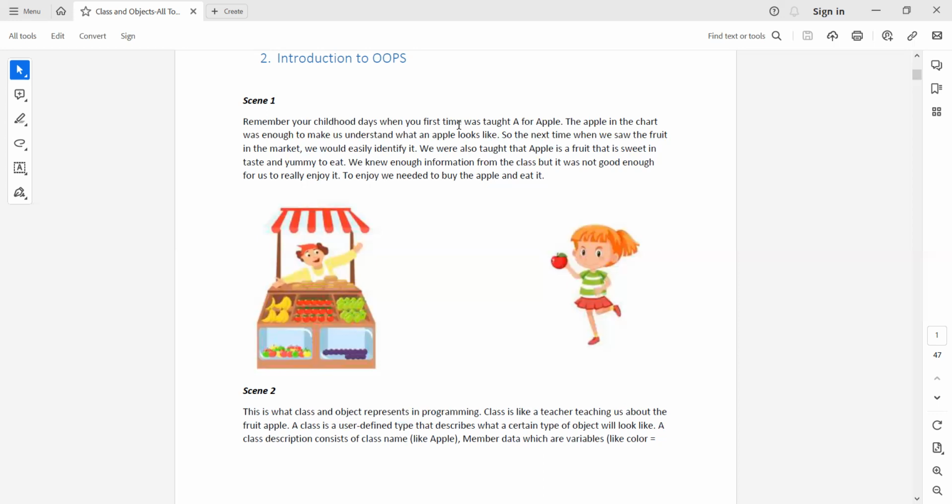Now, your members can be class level, can be object level. So what is the difference between class level members and object level members? Class level variables or functions are common for all the objects. Something which is common for all the objects.